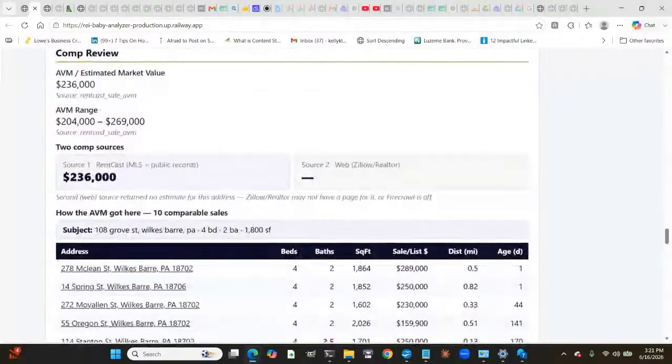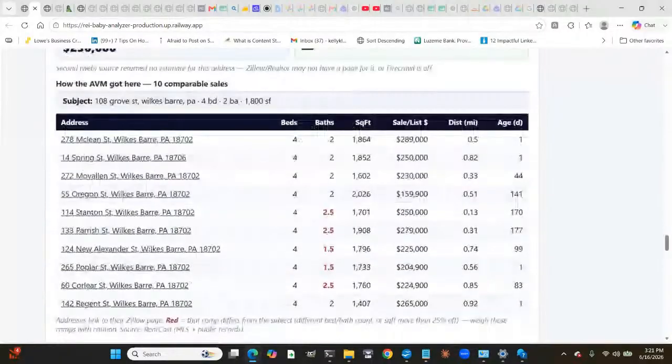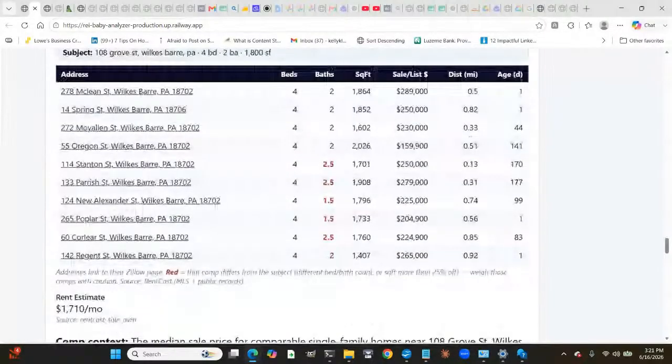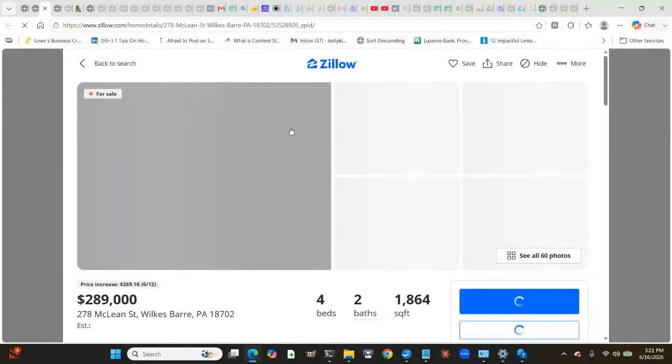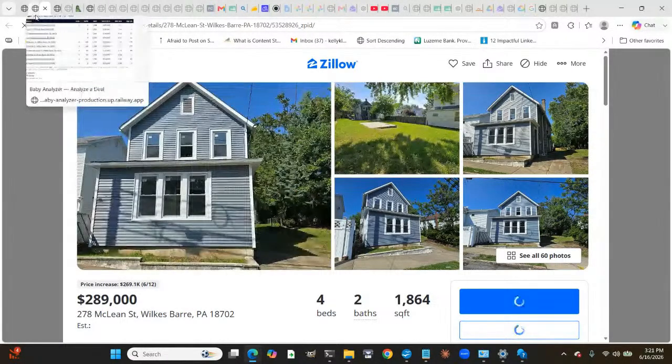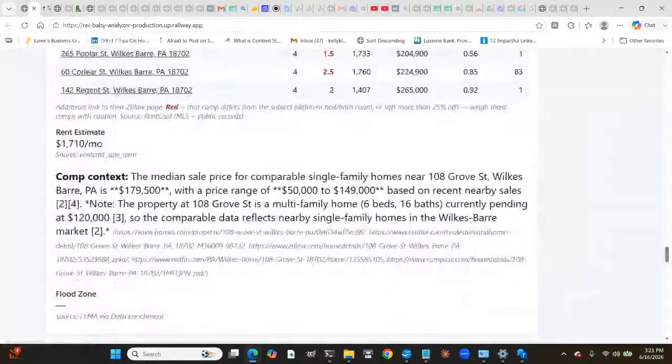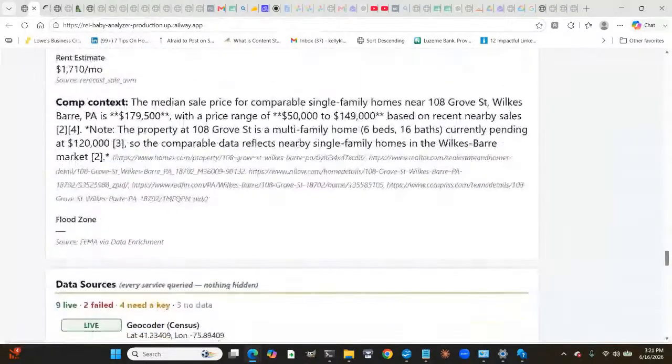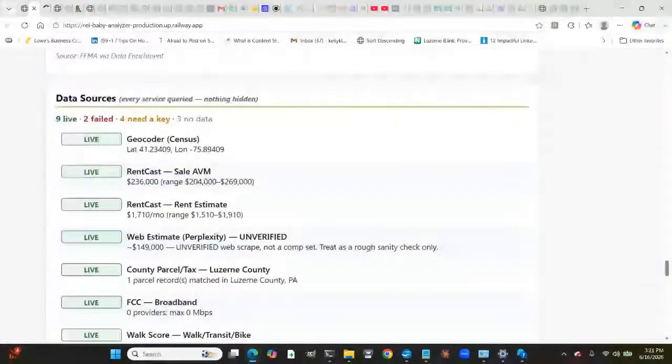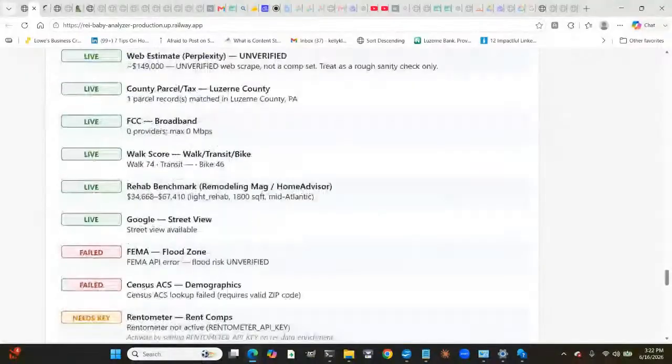And then a little further down, you'll see what comps. What exact property did it pull? And you can open up links to the properties that it pulled. So you know exactly what it's using for comparables. It's describing its comps. It's telling you your rental comps for the area. And here are the services that failed and here are the services that didn't.